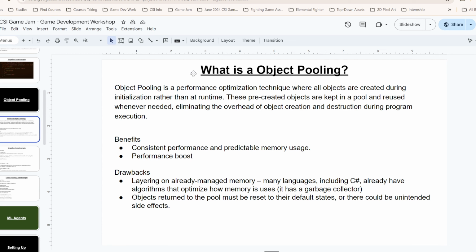Some drawbacks of objects pooling is that you're layering on already managed memory. C# already has algorithms that optimize how memory is used, and you're just adding another optimization, another layer on top of that with objects pooling. It's totally fine. It's not a big deal. It is going to improve it.